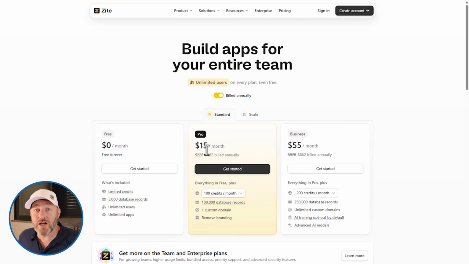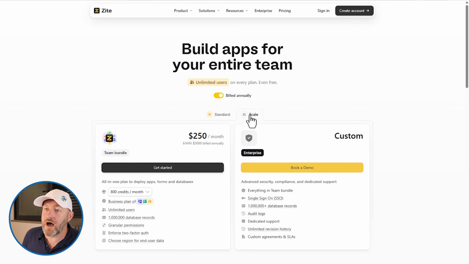But you can launch an entire application for as little as $15 a month and launch this out to as many users as you can handle. They have a scale option as well for $250 a month. Of course, this is a much bigger, much more robust plan. So really figure out what the right fit for you is. If you're looking for those unlimited users, if you need 1 million database records, if you need the granular permissions, you might want to go upgrade to that team bundle.